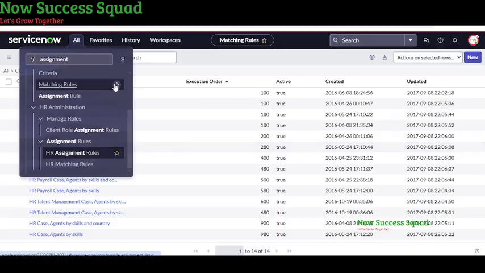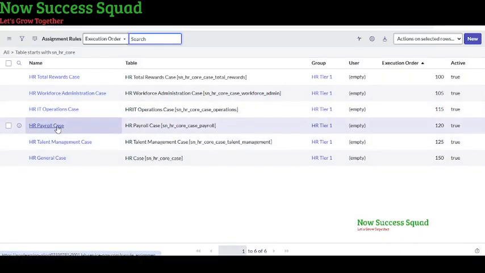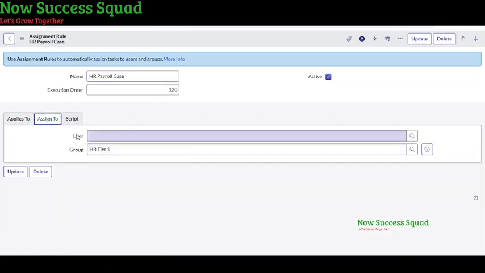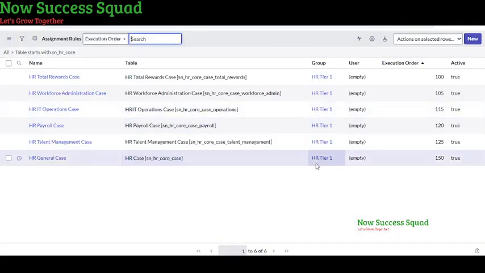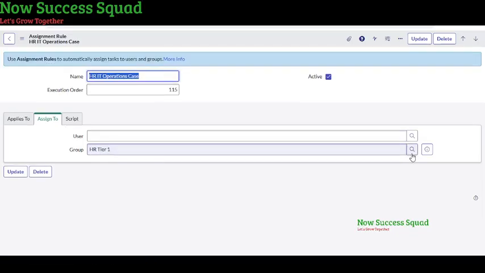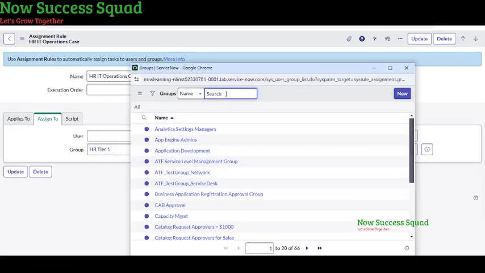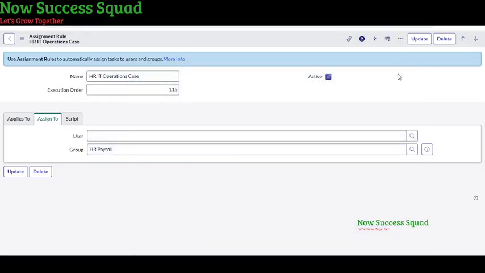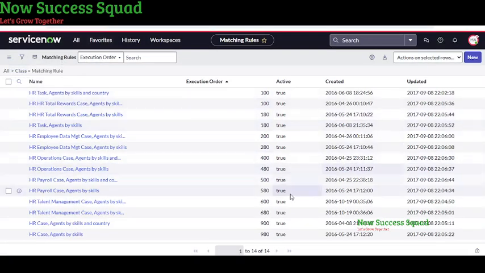If I open the HR assignment rules, you can see I have already shown how this will work. For the HR payroll case, it is HR tier one. Okay, if I go back, all is HR tier one. If you want to change, you can change it. Let's say for the HR IT operation case, I will change it to this group. I will search with HR payroll. To this group only it will run. So that's the way we can modify our existing assignment rules. That's all for today. Okay.